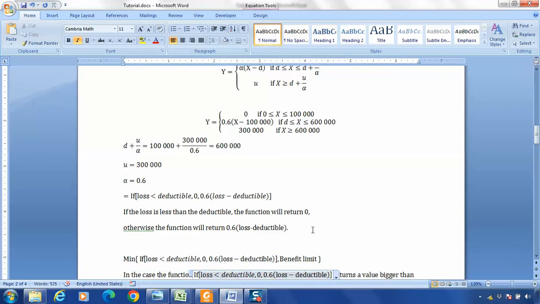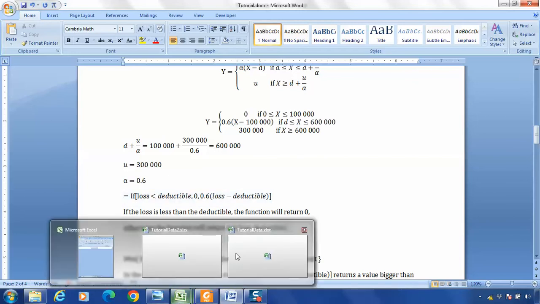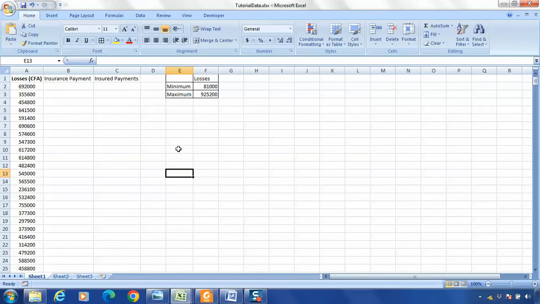Now let's think about this function. For instance, let's try to apply this function. Let me go back to my Excel. Let's suppose that I have x, if x is greater than 100,000, let's say 115,000, 165,000, 200,000.